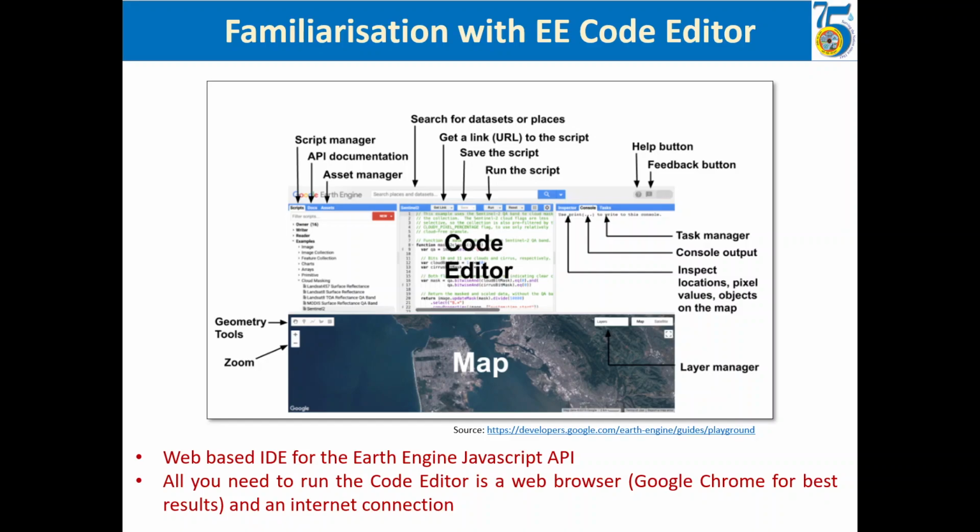All you need to run the Earth Engine Code Editor is a web browser, Google Chrome for better results, and a good internet connection. The code editor main window is the central panel, which is the actual code editor where you write, execute, and edit your scripts. It comes along with buttons for saving the script, running the script, and getting a link to the script, which you can share with collaborators and your friends.